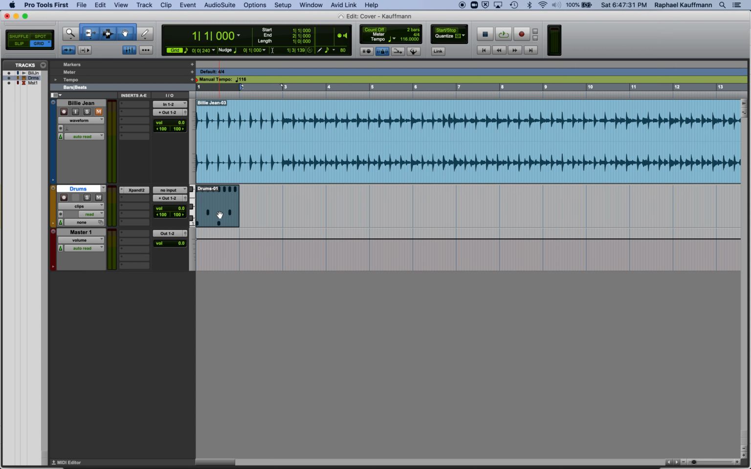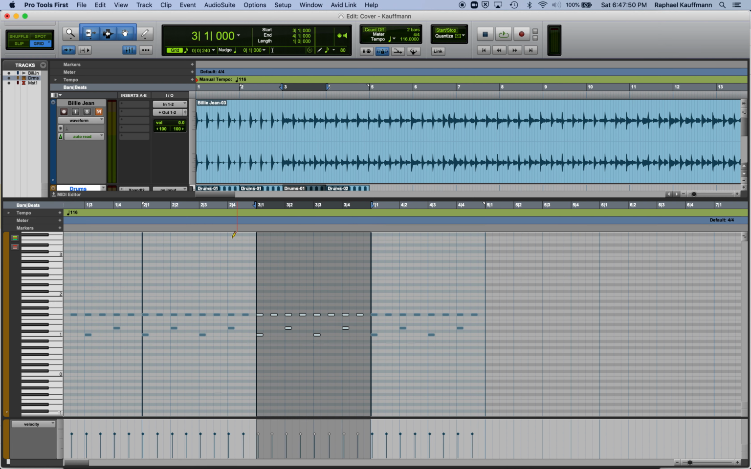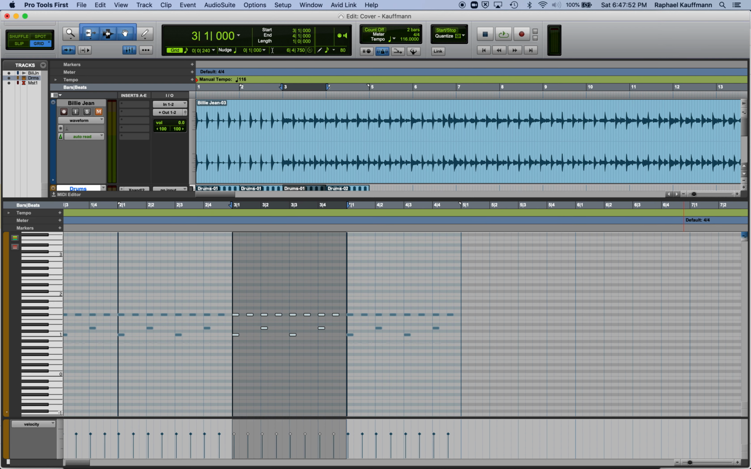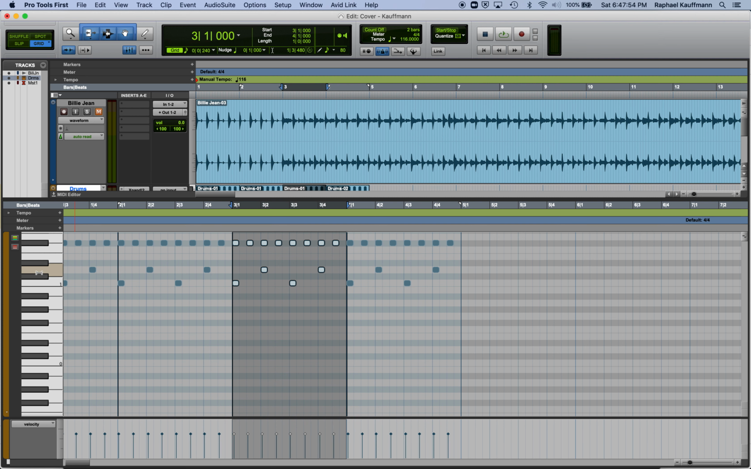I'm going to highlight this one. And I know that that is a 1 measure loop. I know that the drums play for 1 measure, 2 measures, I should say, until the bass comes in. That drum beat still continues, and I can just edit it out a little bit or duplicate it out a little bit.